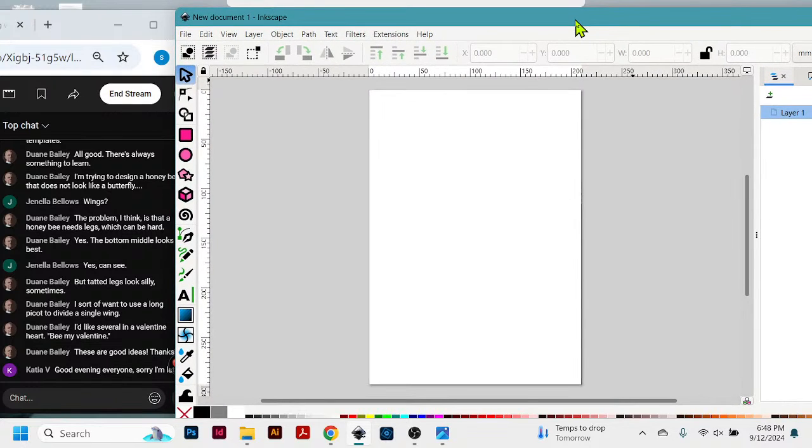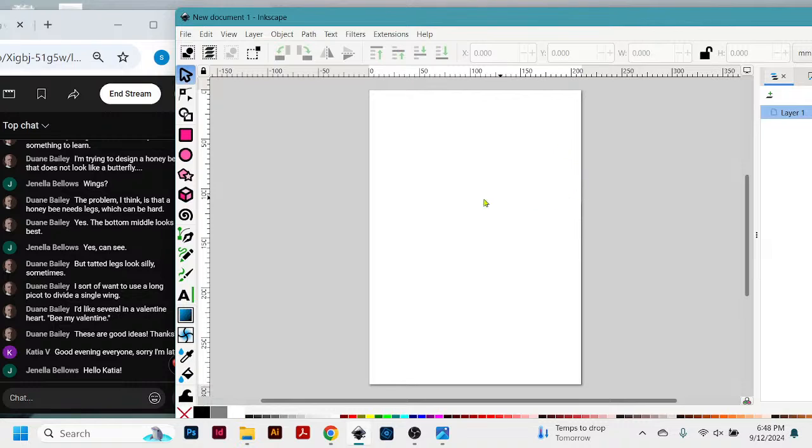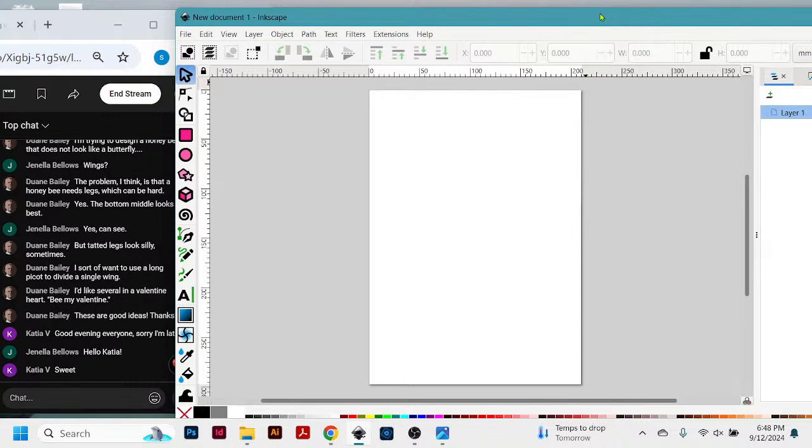Oh, that's no problem. For the most part, we just got started on Inkscape. We were looking at honeybees before that, so.